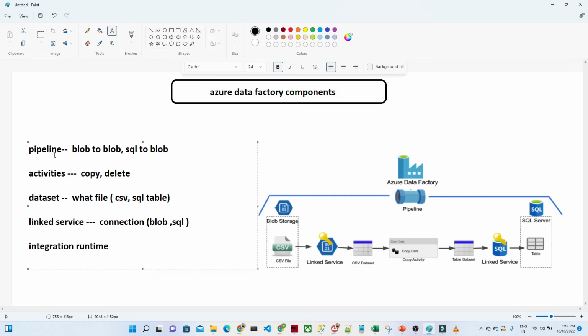A pipeline is nothing but what you are going to do. An activity is what you do, if you want a copy activity or delete activity. A dataset is what your file actually is. A linked service is where you create a connection. The fifth one is the integration runtime. Integration runtime is nothing but an environment type. We have different types of integration runtime. One is the auto resolve, which is the default.